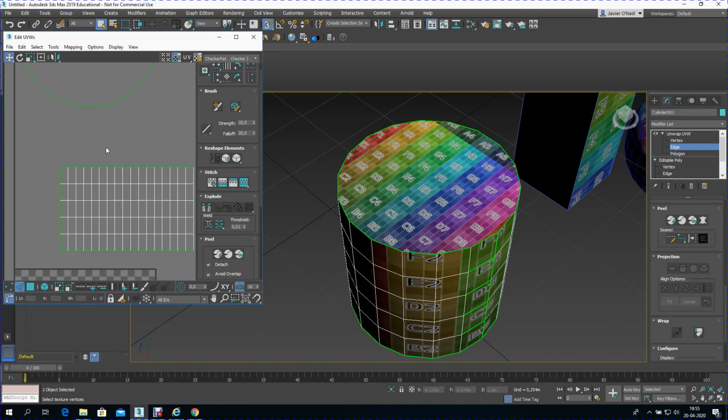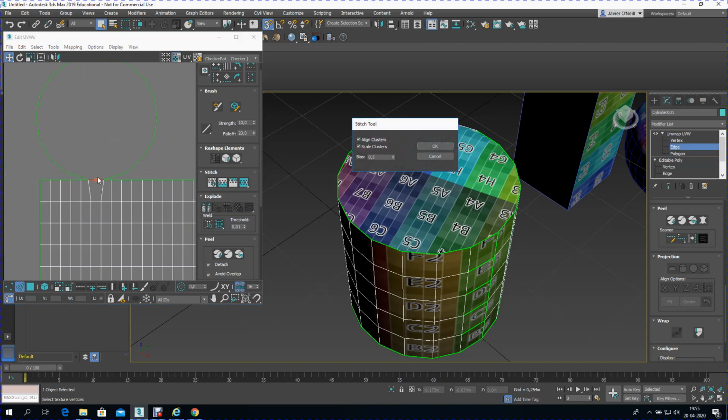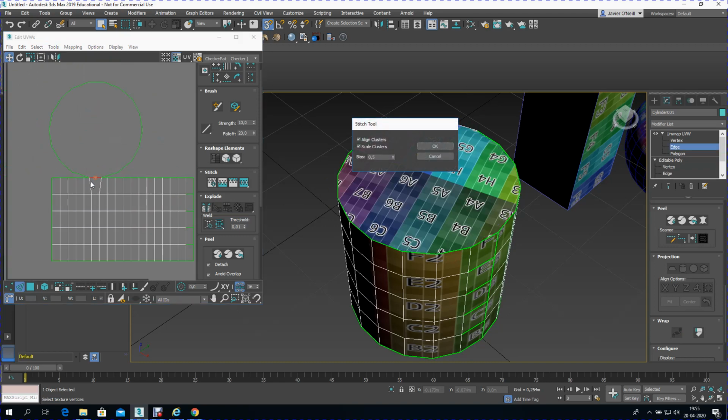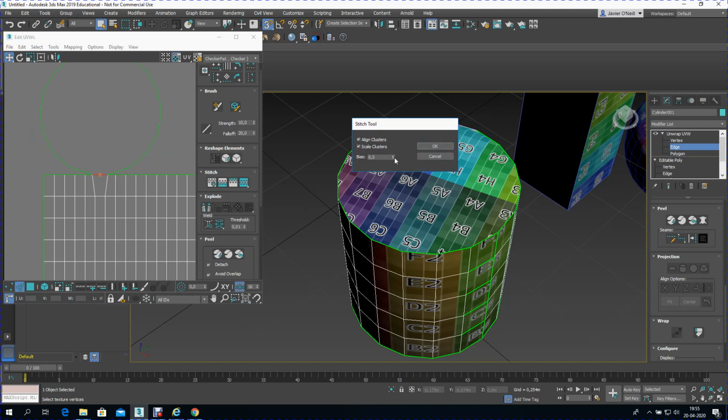Let's say we go to edge, we select the place that we're going to stitch it to, tools, stitch selected, and then as you can see, it scaled the size of it. However, it distorted the connection point a little bit too much. So what do you do when it comes to that?